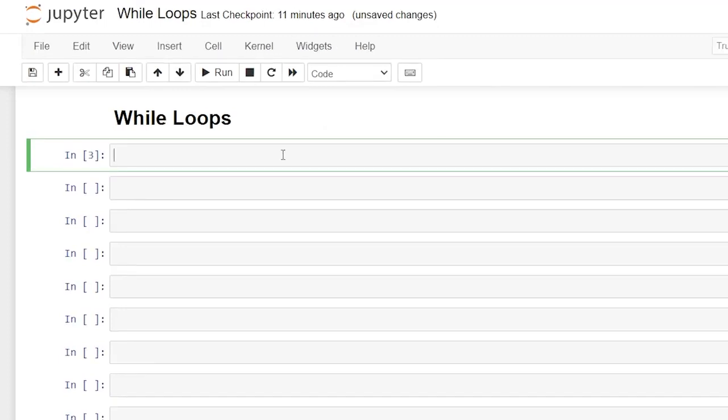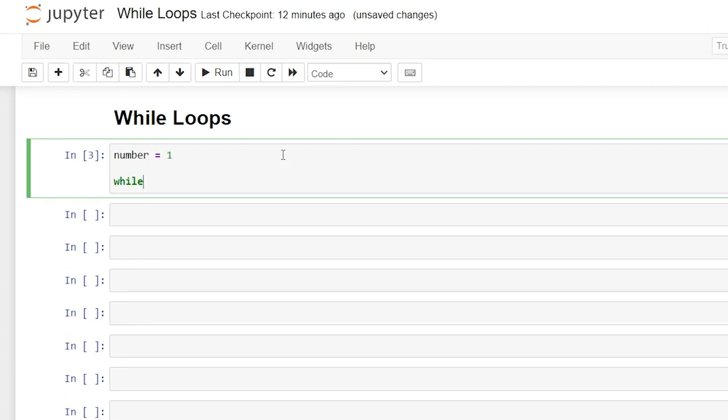So let's create a variable. We're just going to say number is equal to 1. And then we'll say while. And now we need to write our condition that needs to be met in order for our block of code beneath this to run. So we're going to say while number is less than 5. And then we'll do colon, enter.